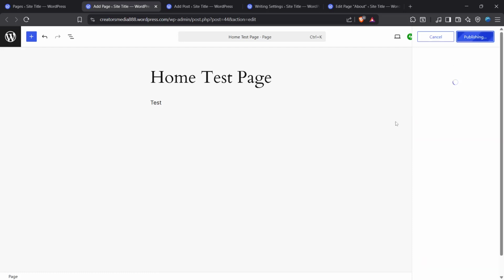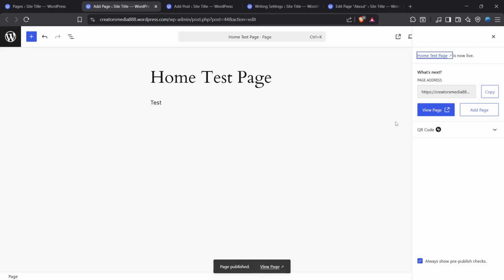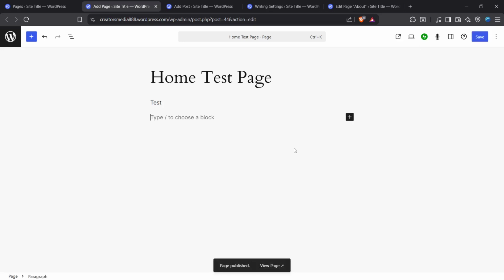This is the foundation you'll use when building your website's navigation and overall structure. As a helpful tip, it's a good idea to create all your main pages first so your site stays organized from the beginning. And that's it. You now know how to add a page in WordPress, which is the first step toward building menus and creating a smooth navigation experience for your visitors.